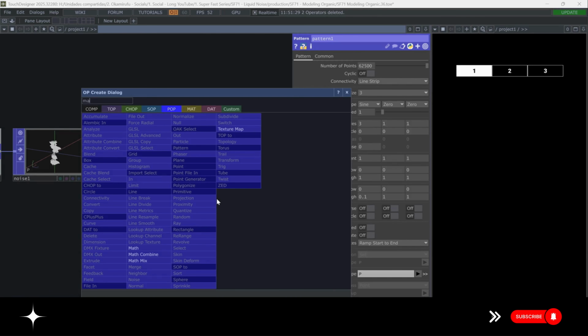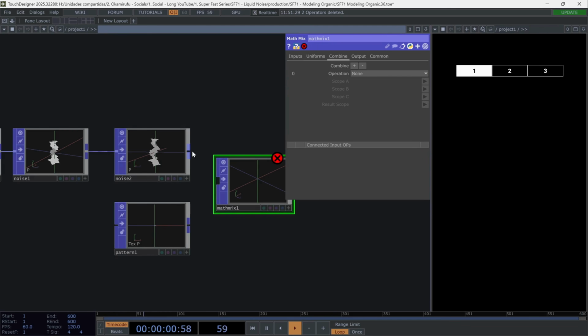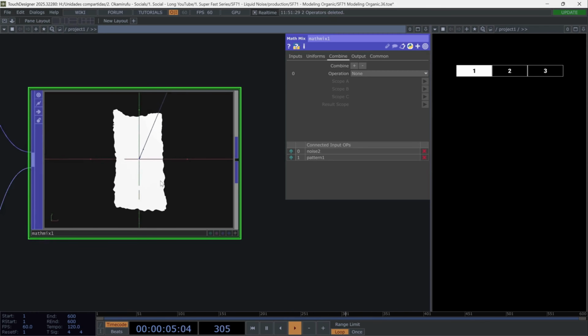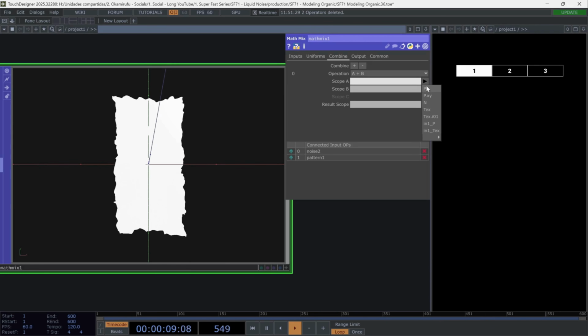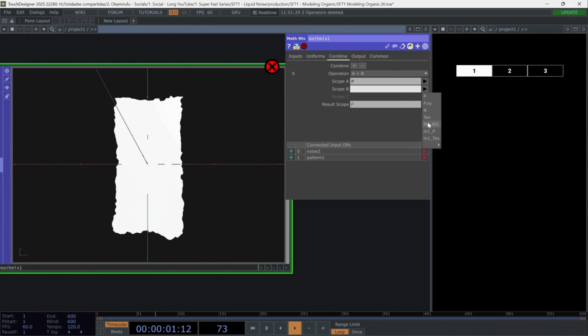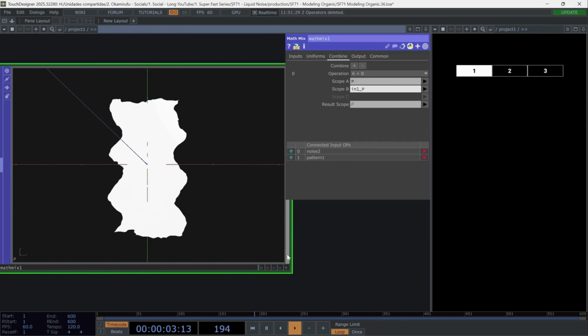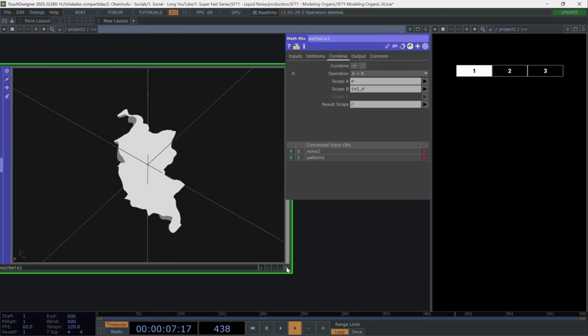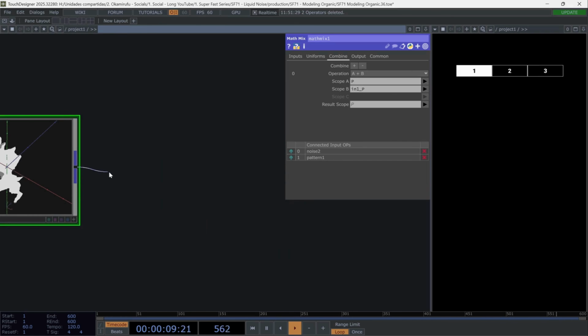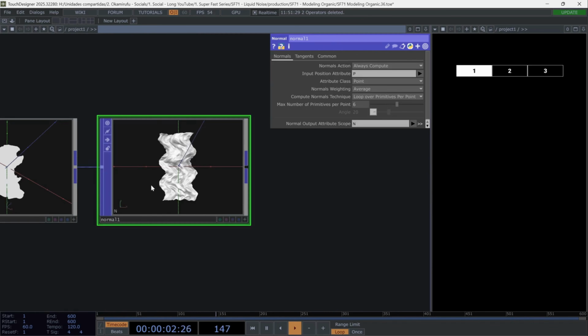Now create a mathematics pop. Connect the last noise pop to the first input and the pattern pop to the second input. Set the operation to A plus B and the scope A to P and scope B to N1_P. This blends our noise and sine patterns. Connect the mathmix to a normal pop to recalculate our surface normals for the lighting.